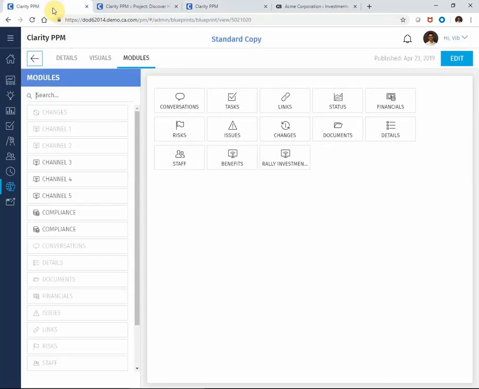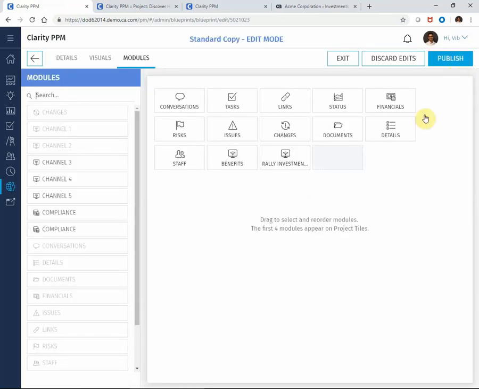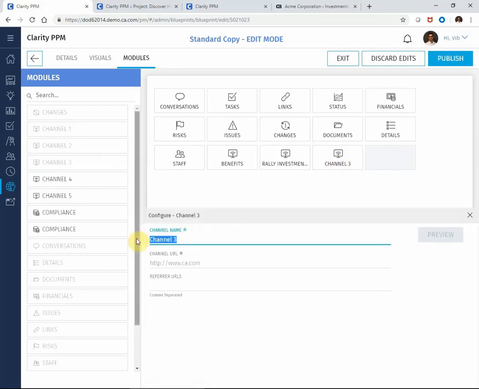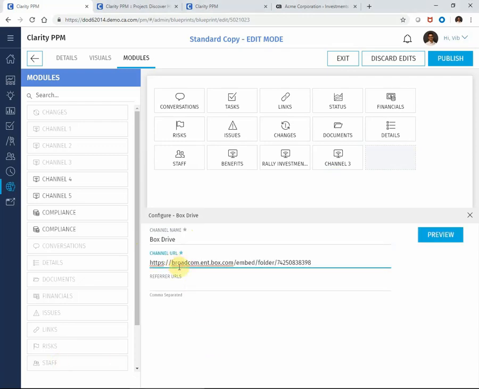The third one that I'm going to add is to the box drive, where I will use referral URL. So I'm going to edit, add the third channel, give it a name. And in my case, I already know the box drive URL I want to use. So I'm just going to copy that and paste it right here. This is my URL that I want to use.